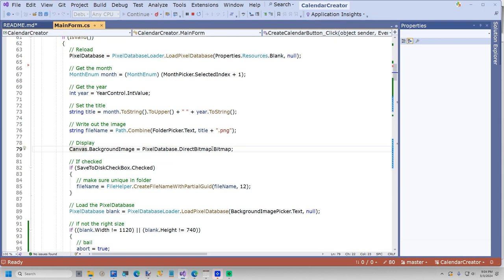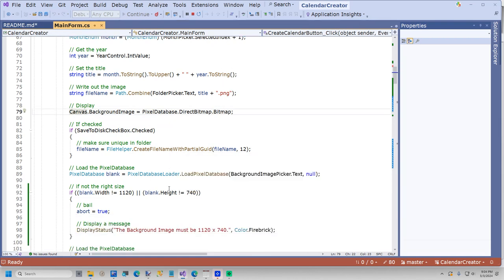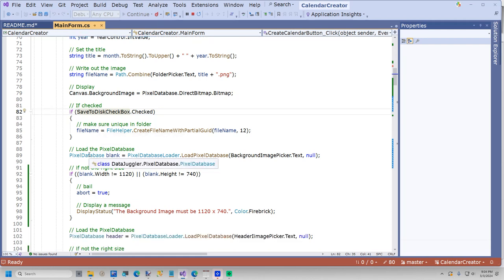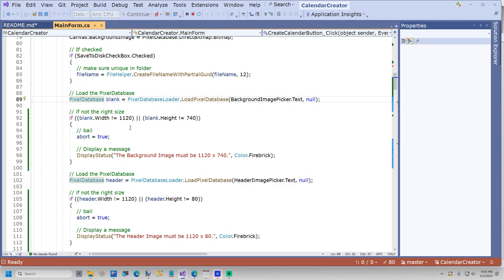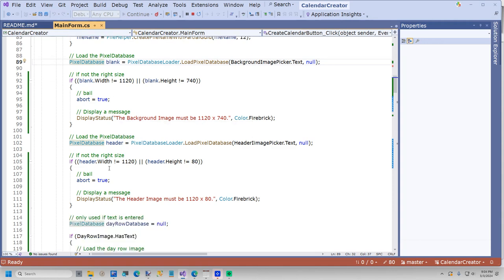Then I come through here and determine if we're going to be saving the file to disk or just creating it in memory. I usually leave this checked. And then here we load our pixel database based on the path you selected for your output folder. And then here I just have a couple of extra validation methods. I think I already covered this in that method, but I left it here.